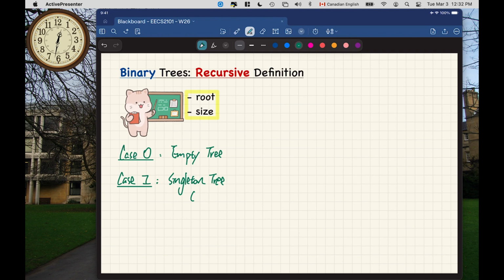In which case we got the root only. Okay, and then we're going to look at case number 2, when we got 2 or more nodes. Case 2, we got 2 or more nodes. All right, let's see how we can visualize it.